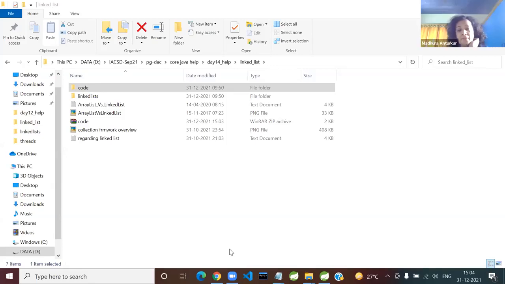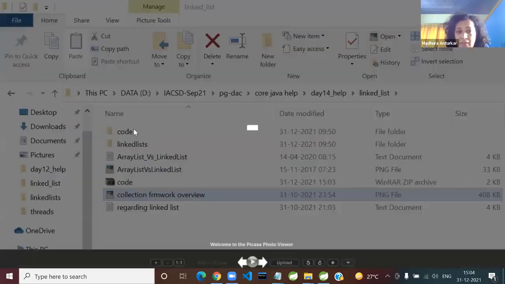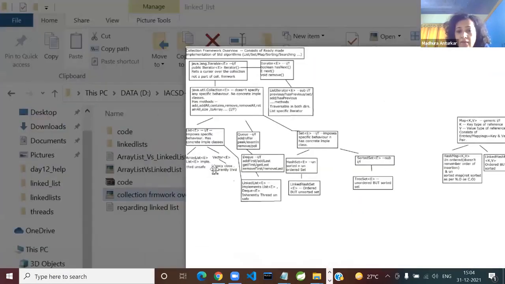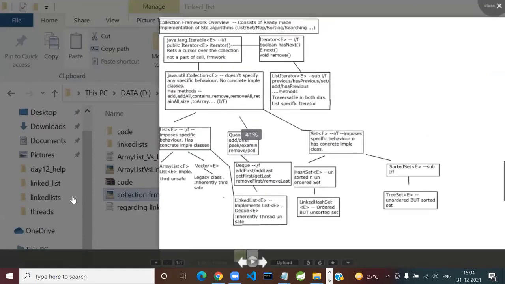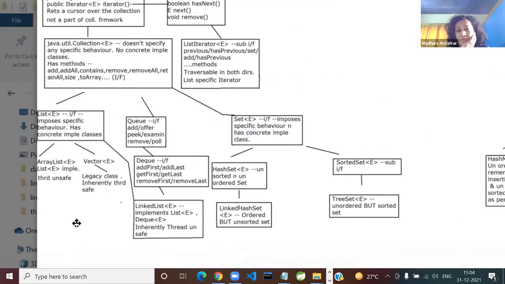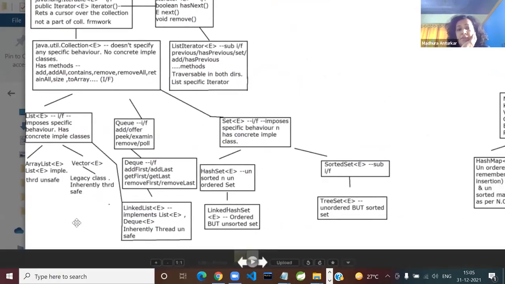Yes, tell me. Ma'am, the diagram you showed at the start, that is the inheritance hierarchy, right? I asked you exactly, do you want to see the collection inheritance hierarchy? So here, this is what I had shown you. Look for LinkedList and find out all the connections. Where is the confusion? Tell me.